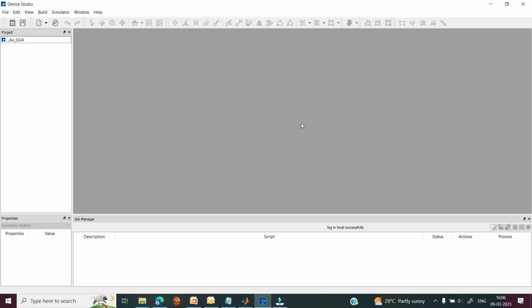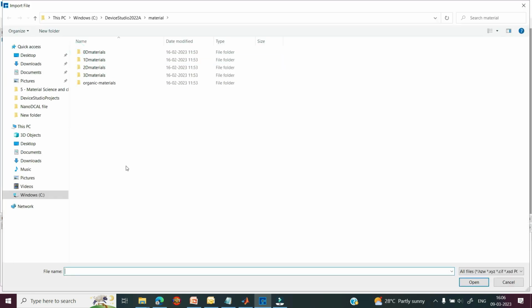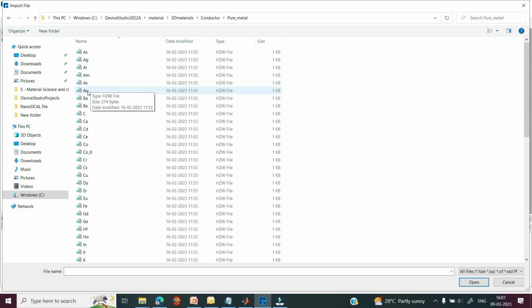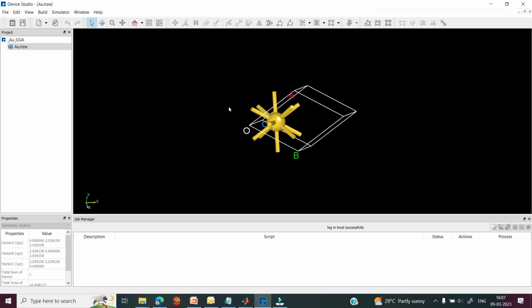So first I would like to import the gold atoms from my local database. For this you can click on the File option, go to Import, select Import Local, and here you can see the material database that exists inside this software, where you can see 0D material, 1D material, 2D material, 3D material, and some organic material. For gold you can select 3D material, select Conductor, Pure Metals, and here you can see the gold. You can select it and then click on Open.